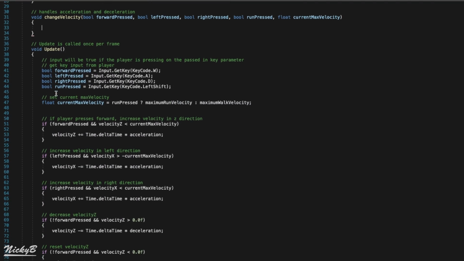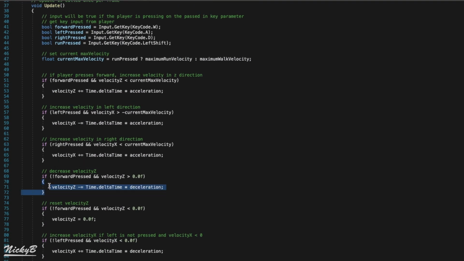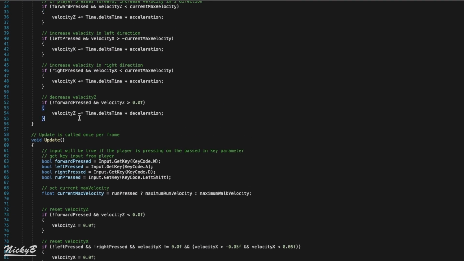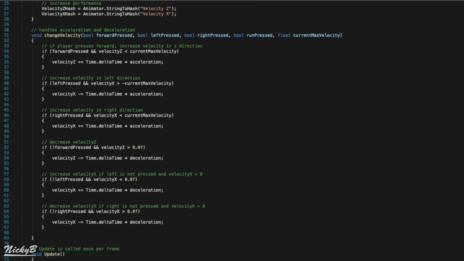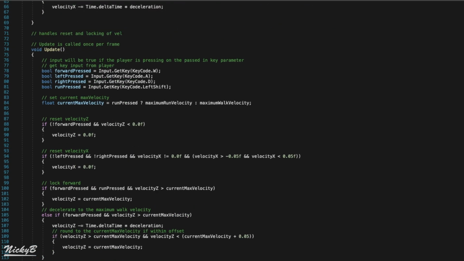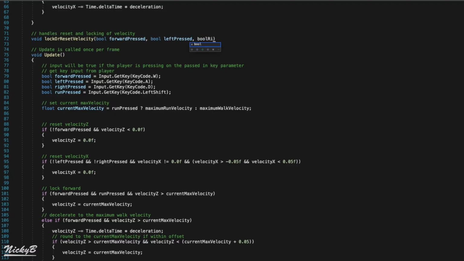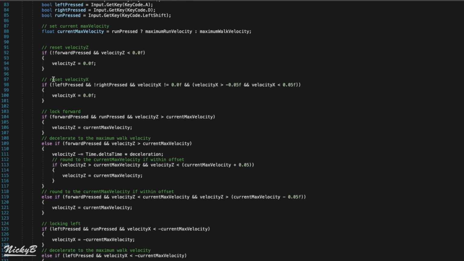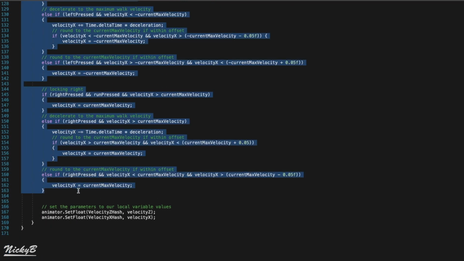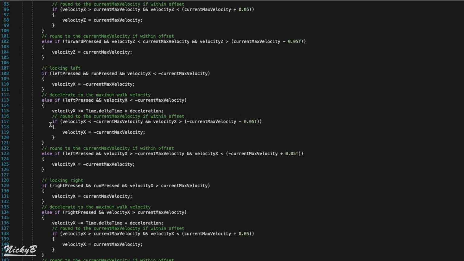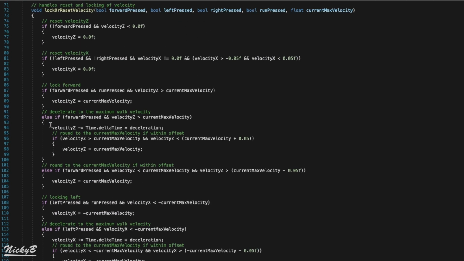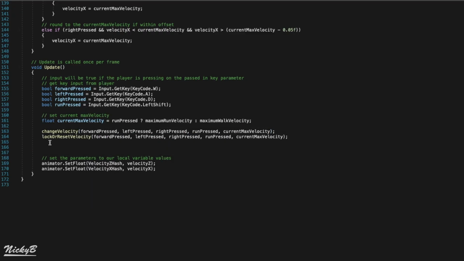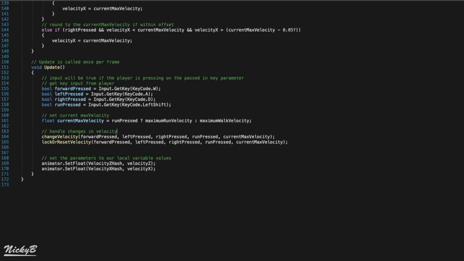Then we'll cut and paste our blocks of code associated with increasing and decreasing our two velocities from the update function and paste them into the new function. And we'll do the same for a second function called lock or reset velocity, passing in the same parameters and moving the remaining conditional statements from the update function to this new one. Now we just need to call changeVelocity and lock or reset velocity in the update function and pass in all of our variables as arguments.